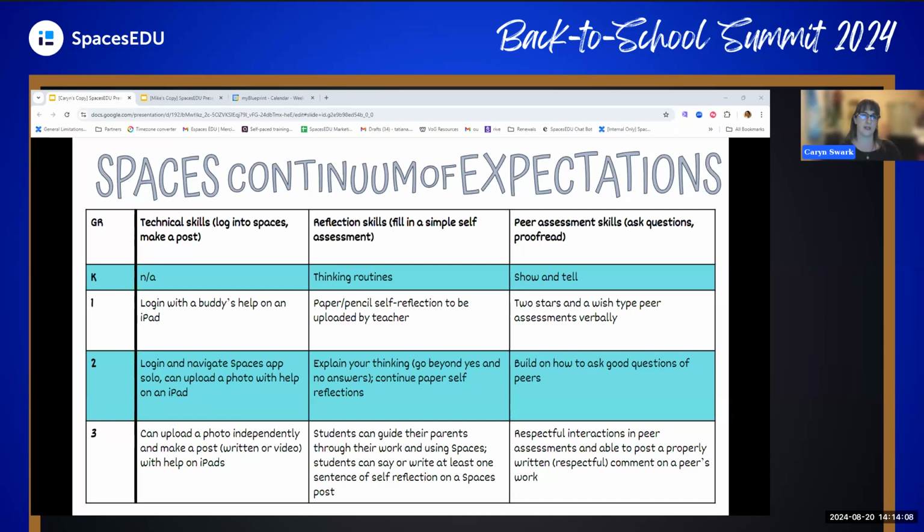So we created this Spaces continuum of expectations, where we set what is reasonable at our school to have our students do in each of these areas at each grade. We started with kindergarten, and our feeling was that it's not reasonable for them to do any technical skills in kindergarten. They're not there to do iPads and stuff. But reflection skills, for example, filling in a simple self assessment, we do thinking routines. And yeah, I'm sure we can share this out.